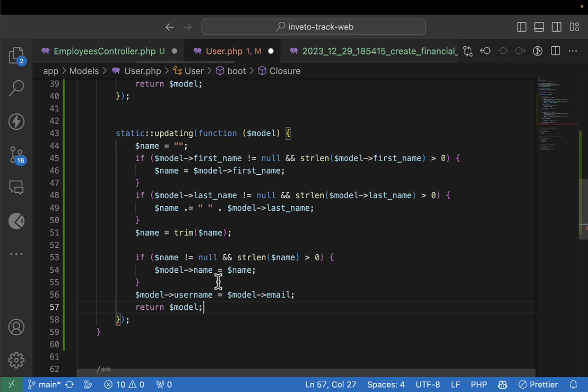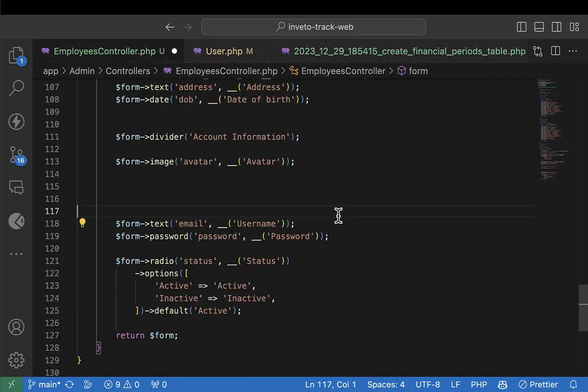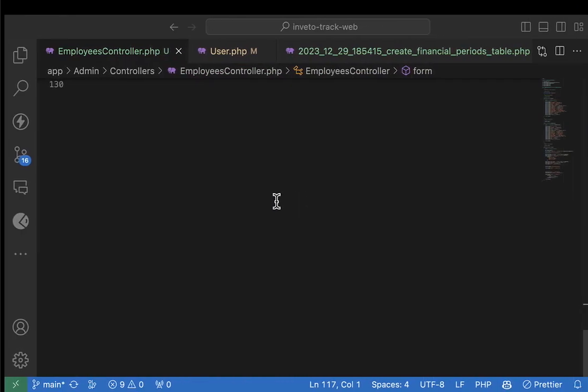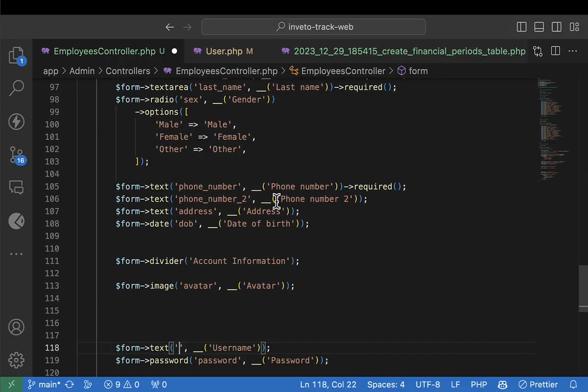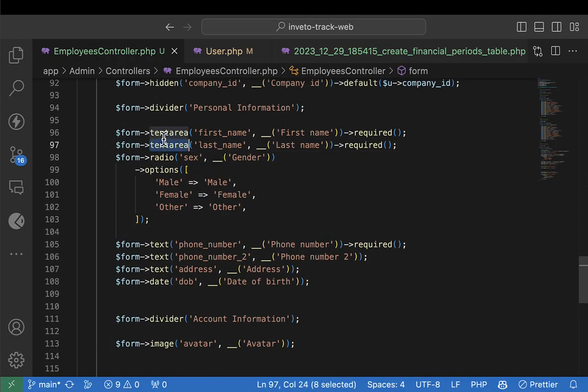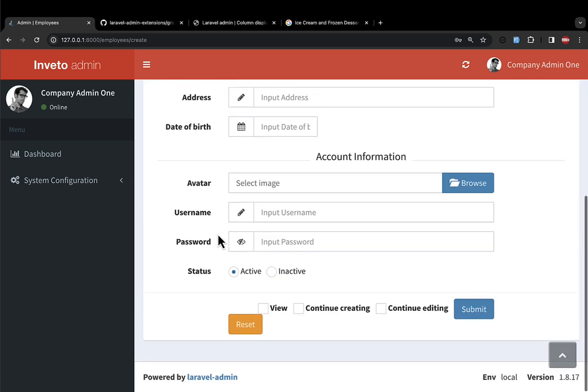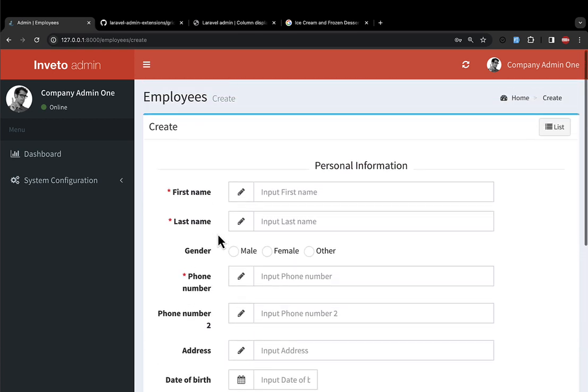Yep, I think that's okay. If we come and refresh, everything is okay, only that the name needs to be text, not text area. All right, by doing it like this, we shall be able to manage our employees. So that's a beautiful form for the employees.